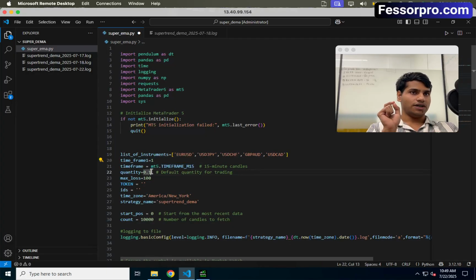Then the next thing is quantity. Now, in this entire strategy, I'm going with a constant quantity, but you can edit the code and make it more dynamic to invest the capital that you have. But for this particular example, I'm going with the same quantity for all the 5 instruments, which is 0.1.